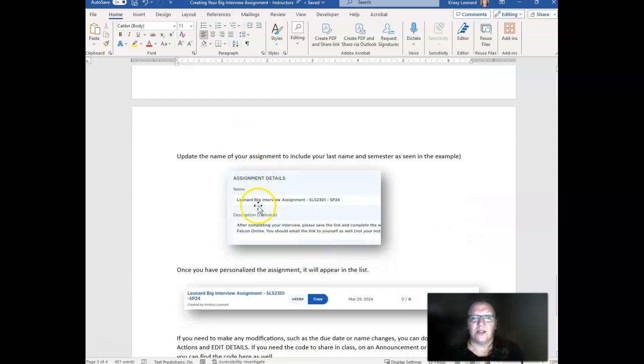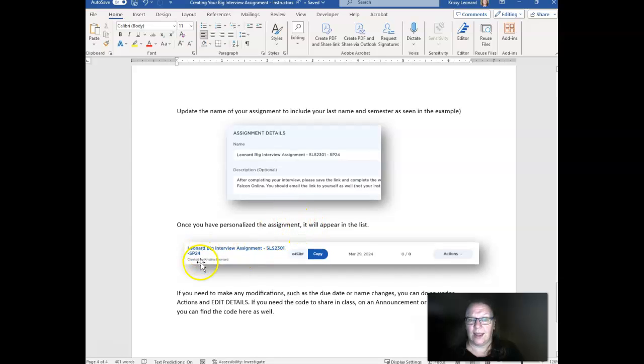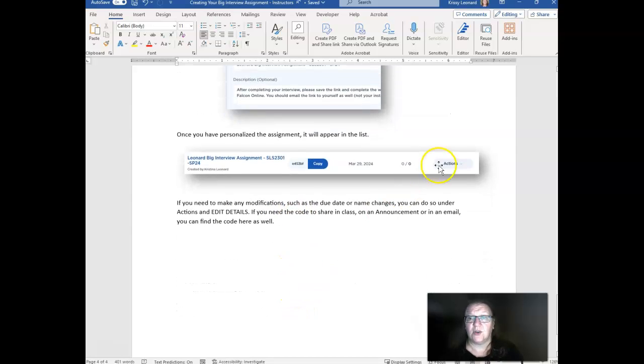Okay, now once you've updated it, this is what it should look like. Leave all the description and everything the same. Once you've done that, this is what it will now look like in Big Interview. And again, there's your code if you ever need to get back into it. If you need to make any modifications, like changing the date, you can go right back here into Actions and edit details and change the date, any of those kinds of things. But again, that's the copy that you want there.